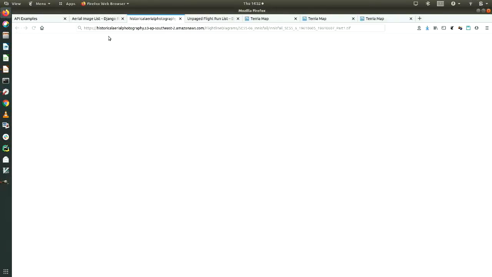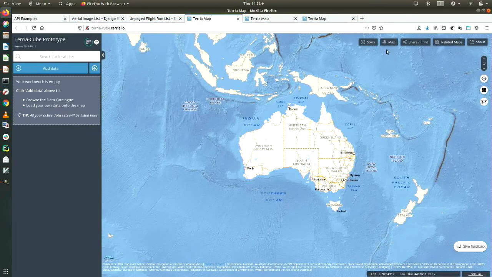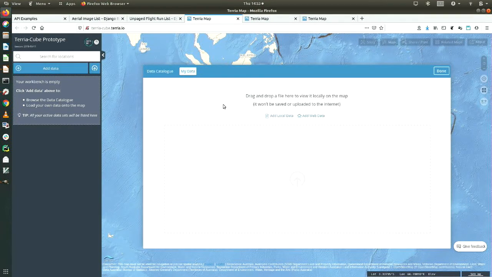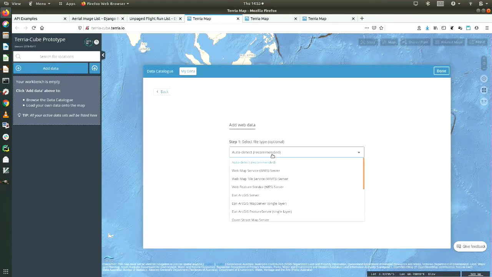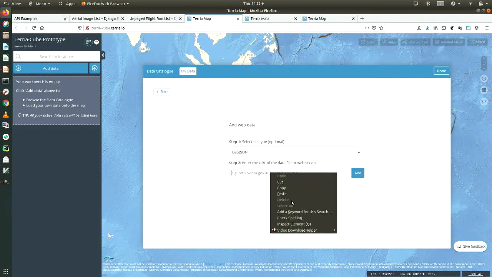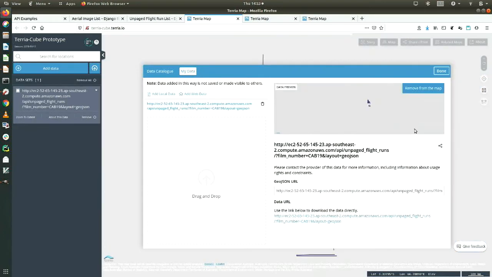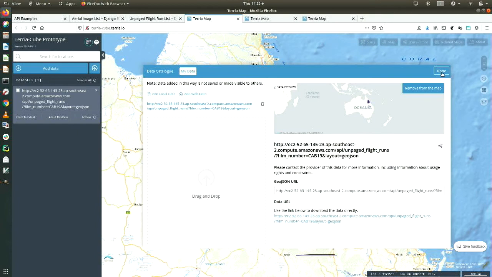So I'm going to just go, that's the wrong one. So this is an unpaginated one. The reason I have this is because I can paste that straight into Terrier. So I add data, my data, web data. I'm going to set that to GeoJSON, otherwise it'll try and hit it with weird queries. And if I just paste that URL straight in and add, it will download that and it will draw it directly on the map for me.